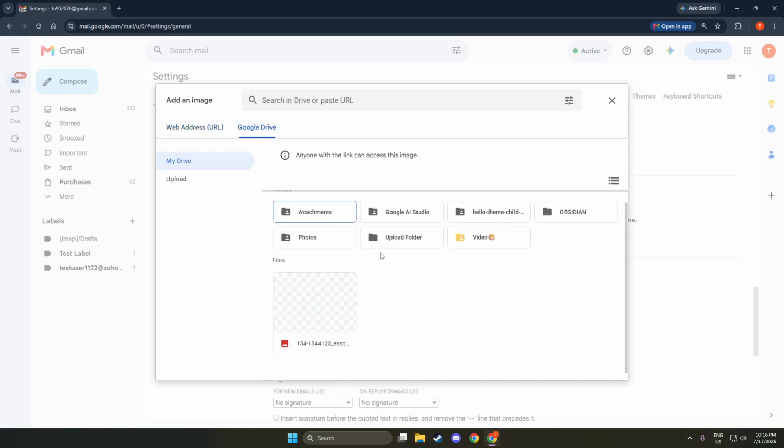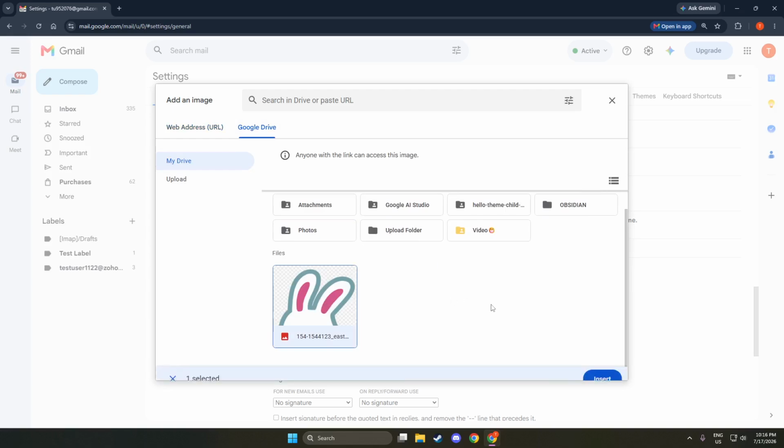Now, click the Insert Image icon in the signature editor. This icon usually looks like a small picture or landscape. When you click this, a menu will pop up, allowing you to choose how you want to insert your image. This is a key step because it opens the door to various image sources, giving you flexibility in how your signature looks. Choose one of the image sources.